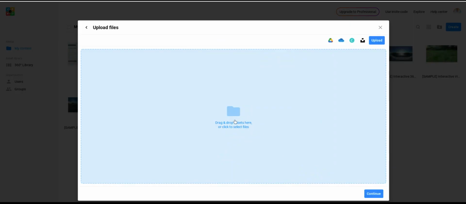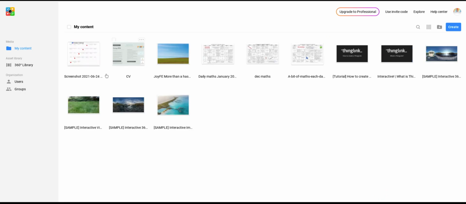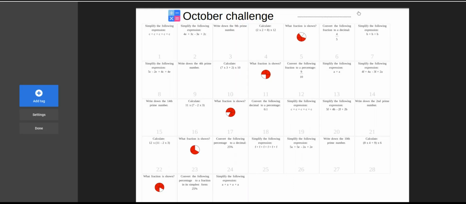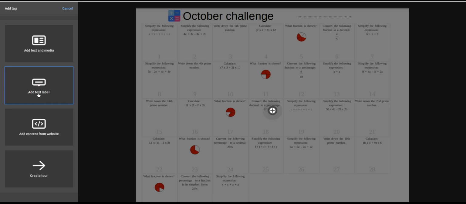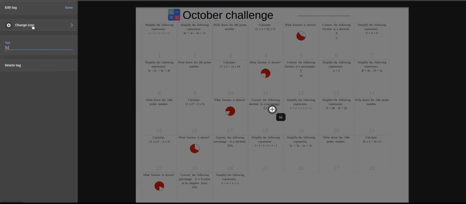So here I am in Thinglink then, and I'm just going to pick up my file. So I've added in my calendar now. Now I took a screenshot of it as an image to come into here. And there we are, you can see that now is in Thinglink. And what I can do is up here on the edit, I can add a tag. And under here I can add the answers. So I can add the answer for the question. So we've got the answer in there.